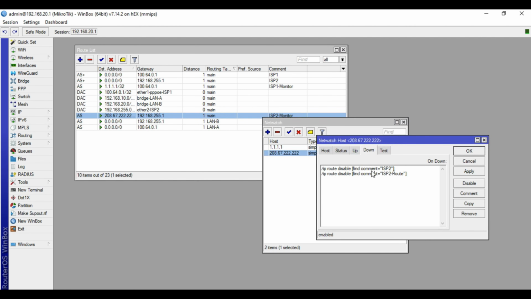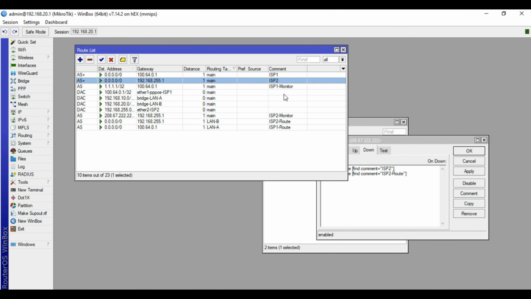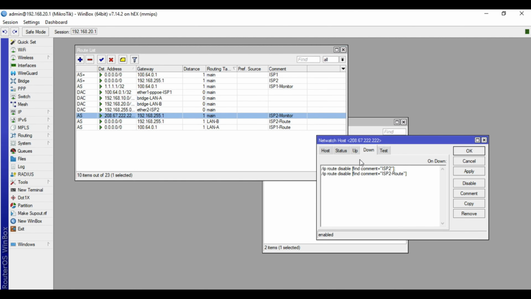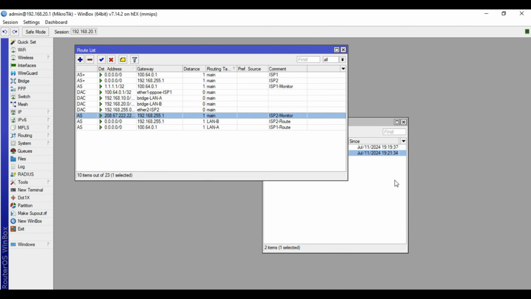If NetWatch cannot reach 208.67.222.222, these commands will trigger, and it will disable these routes. And if NetWatch can reach 208.67.222.222 again, then these commands will trigger. It will enable the routes that were previously disabled. Click apply, then okay.